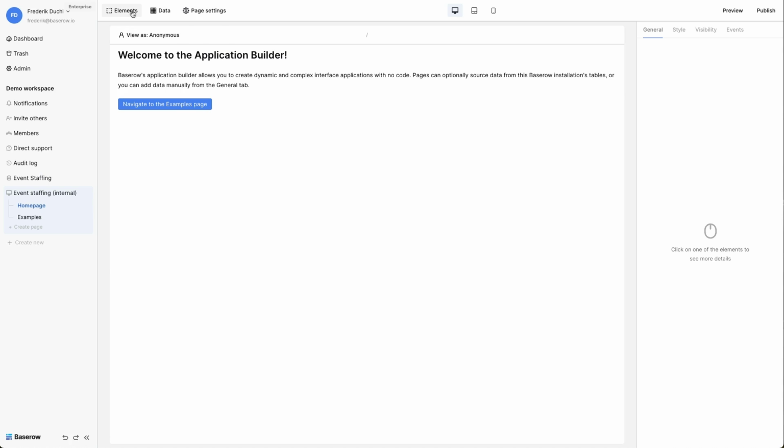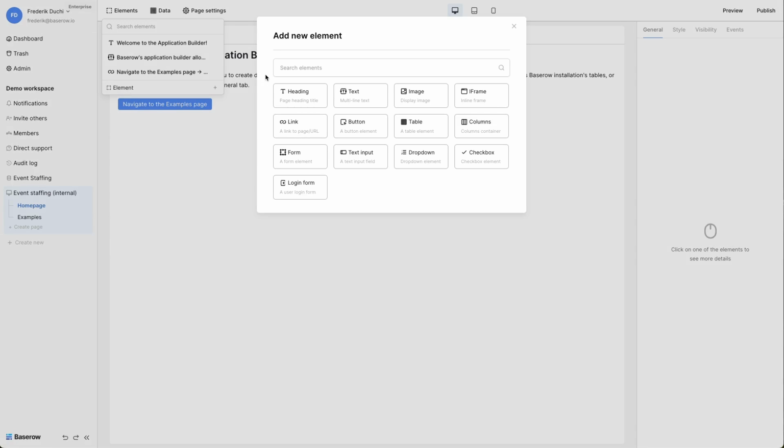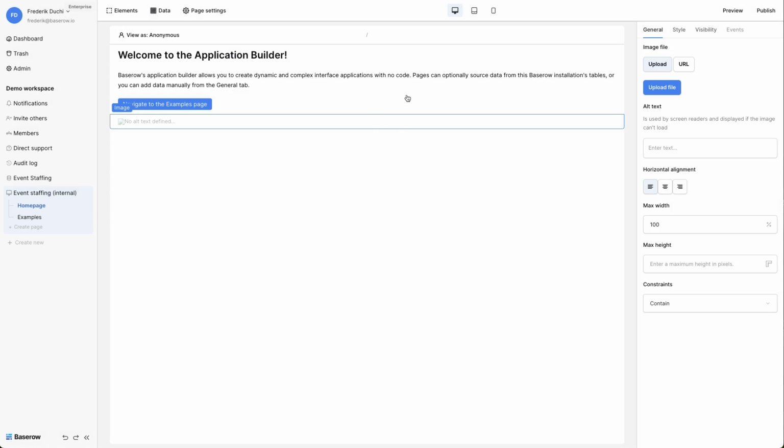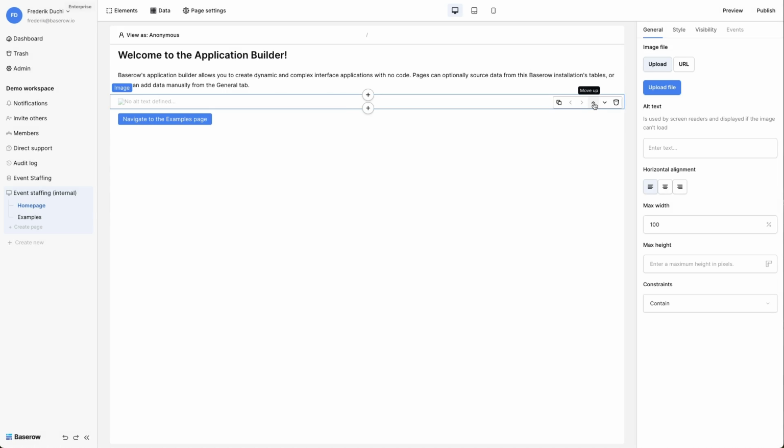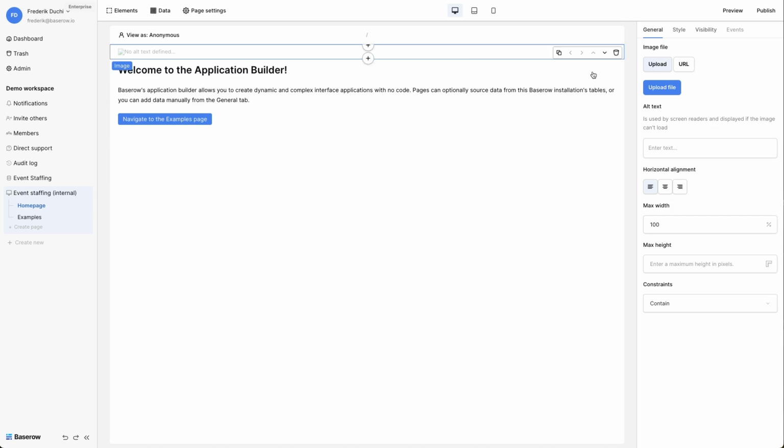Clicking the Elements button shows an overview of all currently added elements on the page. To add an element, simply click the plus button located at the bottom of the list. The Application Builder offers a variety of elements that you can use. Select the desired element to be added, for example, an image. Each element is automatically added at the bottom of the page. You can rearrange the order with the arrow buttons after selecting an element.